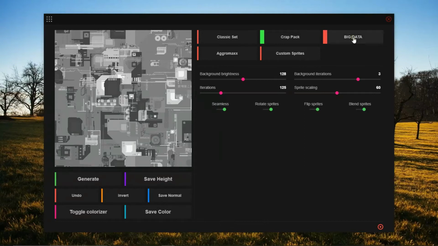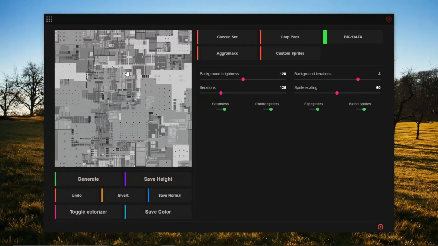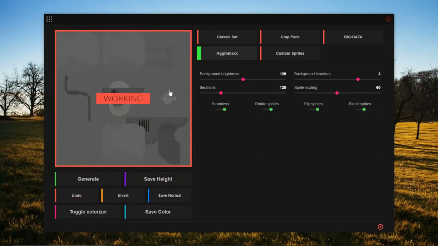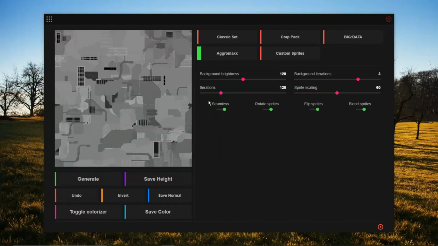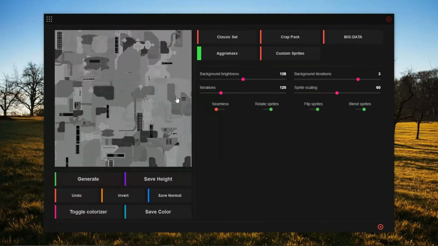We also have big data, which generates something like those stock photos of big data. You also have agromax and custom sprite, with different settings you can see here. You also have this roll right over here, which can generate a different look by turning them on and off. When you use this, you have to hit generate again to actually see what it does.